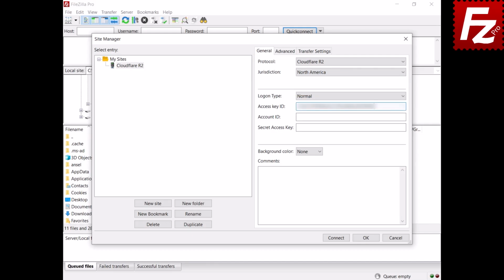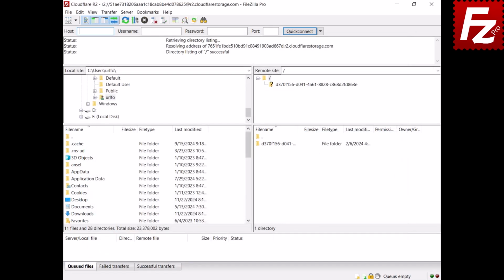In the Access Key ID box, enter your access key. In the Account ID box, enter your account ID. In the Secret Key box, enter your secret key. If everything is correct, FileZilla Pro will connect to your Cloudflare R2 Cloud Storage. On the right side, you see your buckets and files.